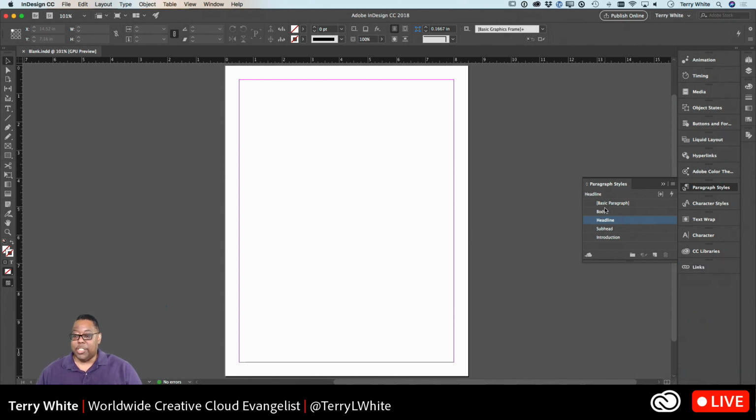This blank page, or this blank document, has some style sheets in it already. These are style sheets that I created to make the text look the way that I want it to look when it comes in.